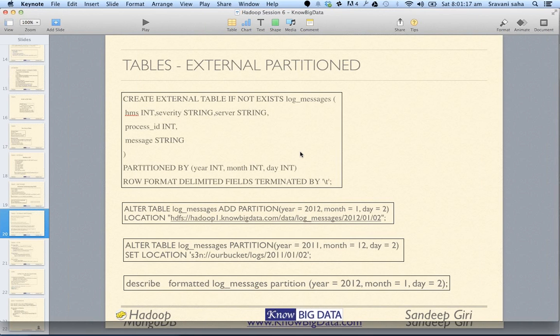Now, an external table can also be partitioned. The way it is described is, you create an external table if it doesn't exist, and then you define that it is partitioned by year, month, and day, and row format delimited by such and such. And at a later point of time, you can keep on adding partitions, saying alter table log messages, add my partition for year equals 2012, and my location is HDFS.